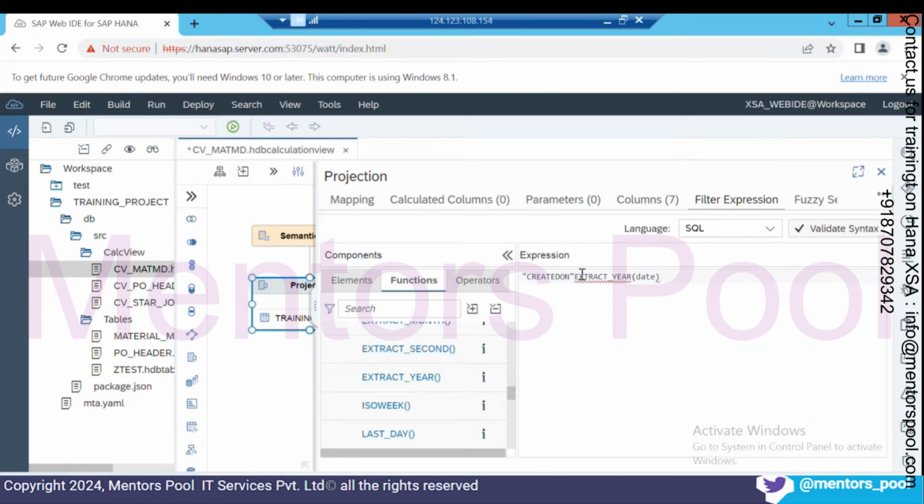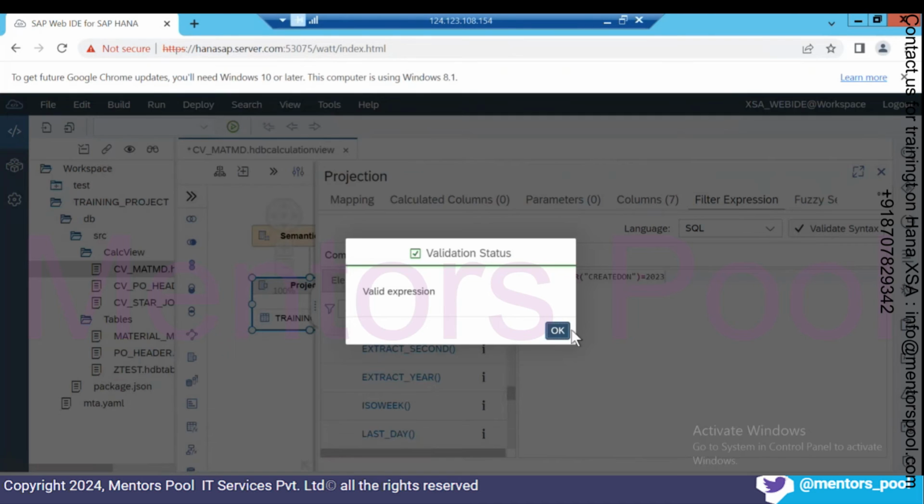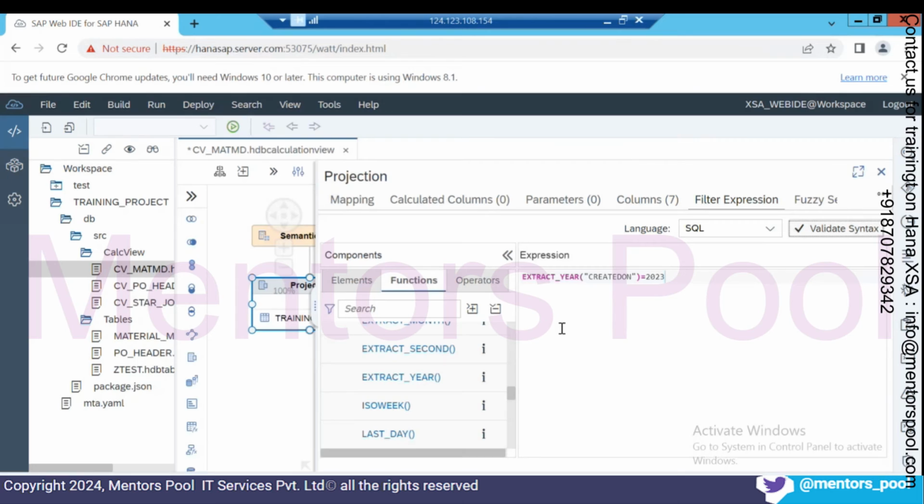So I click on extract year and I put my column inside that extract year, and this should be equal to 2023. Right, this is the filter condition we want. Let's validate the syntax. Syntax is valid.